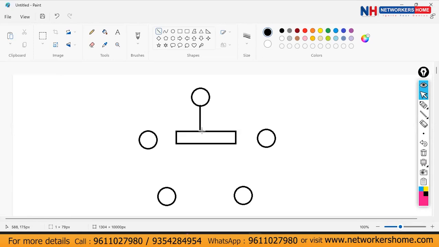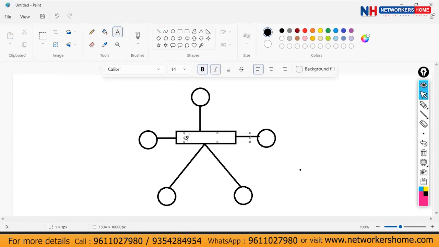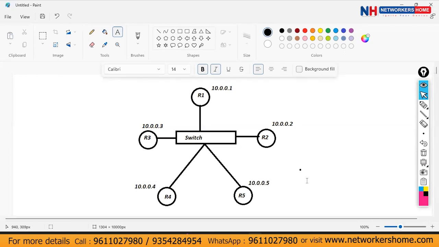This is called a multi-access network. In OSPF, the default network type is broadcast multi-access, BMA. About network types, you will be studying in your CCNP. Let's say these are the 5 routers, and you have the IPs 10.0.0.1, 10.0.0.2, 10.0.0.4, and 10.0.0.5. These are the 5 routers you are having.